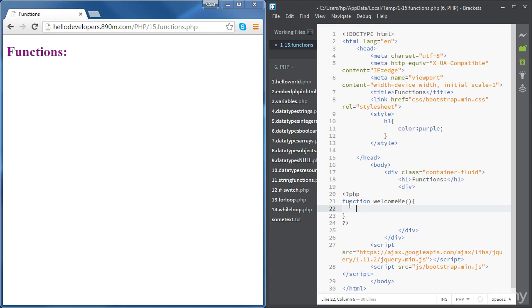Okay, so for this one, let's write something simple. Let's echo a paragraph, and let's write, for example, welcome to my website. If we save and refresh, nothing happens. The reason is that we have just defined the function. We haven't called the function yet.